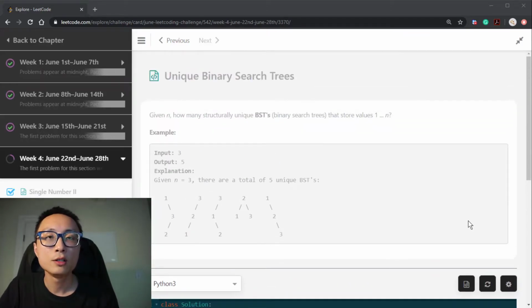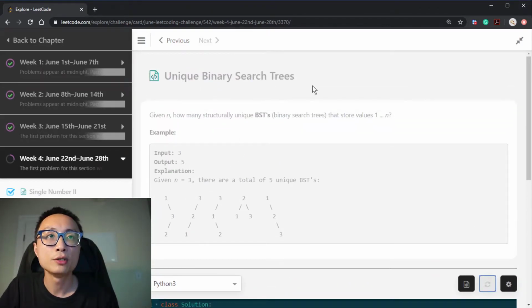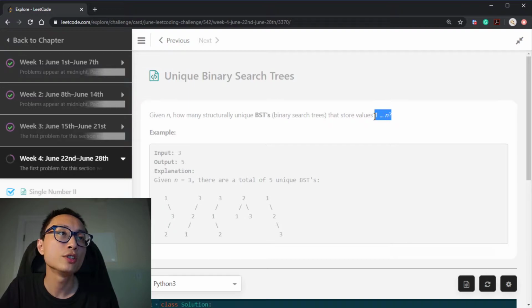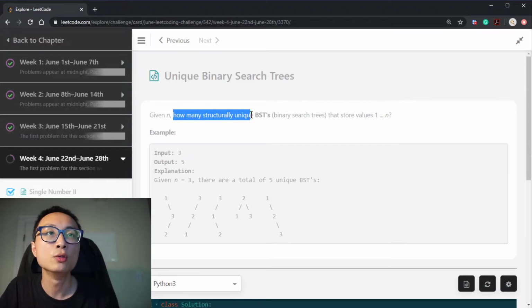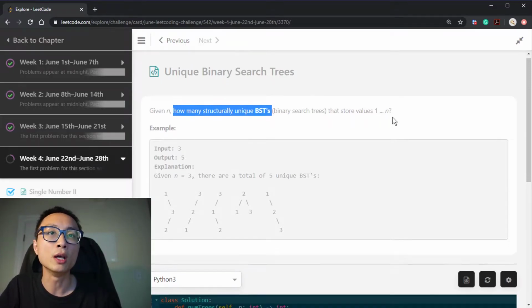Hey, hello there. Today's Leetcoding challenge question is Unique Binary Search Trees. So we have a positive integer number n that stands for the integer sequence from 1 to n that we want to store using a binary search tree. And the question is basically asking us to count the number of structurally unique binary search trees that can store the numbers from 1 to n.